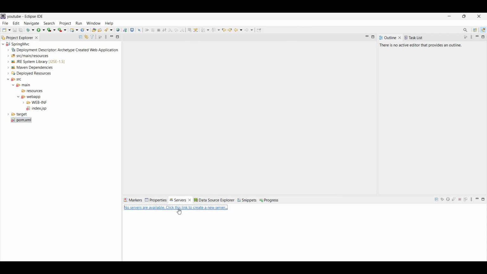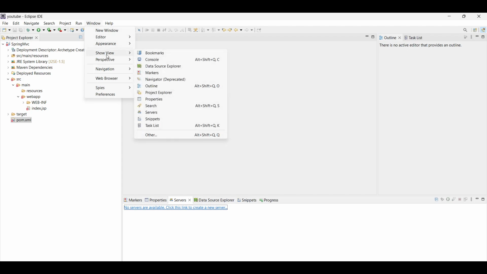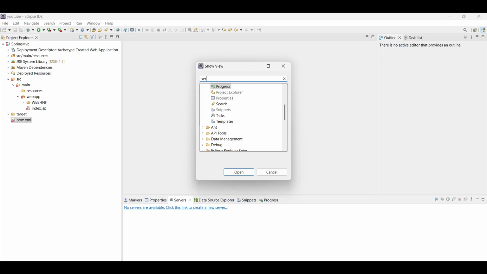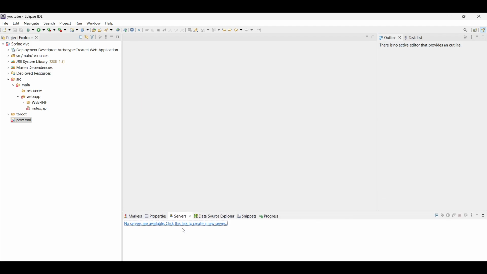If you're not getting this option here, simply click on the Window menu, then Show View, go to Other, search for server, and select Servers, then open. In my case, the Servers view is already showing below, so that's why I'm clicking here.